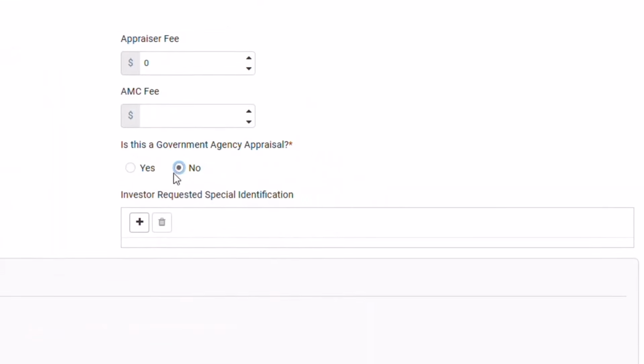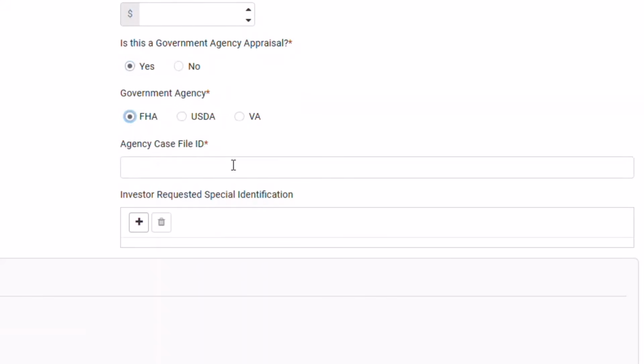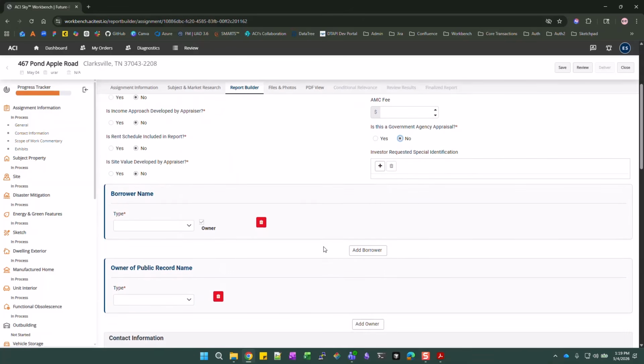Is this a government agency appraisal? No, it is not. But I do want to show you some dynamic nature here. If I say yes, it is, change my answer, we're going to be asked which government agency. If we select FHA, we have another question here. So again, it's important to know, even though you're going through and we're making selections, you can go ahead and change those selections at any time. All right, now I'm going to go through the rest of this section fairly quickly so we can go ahead and get to the rest of the report.